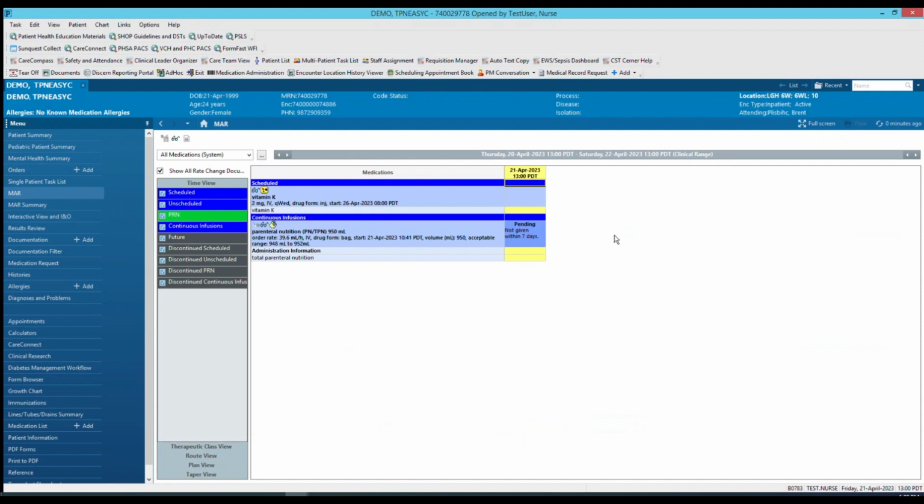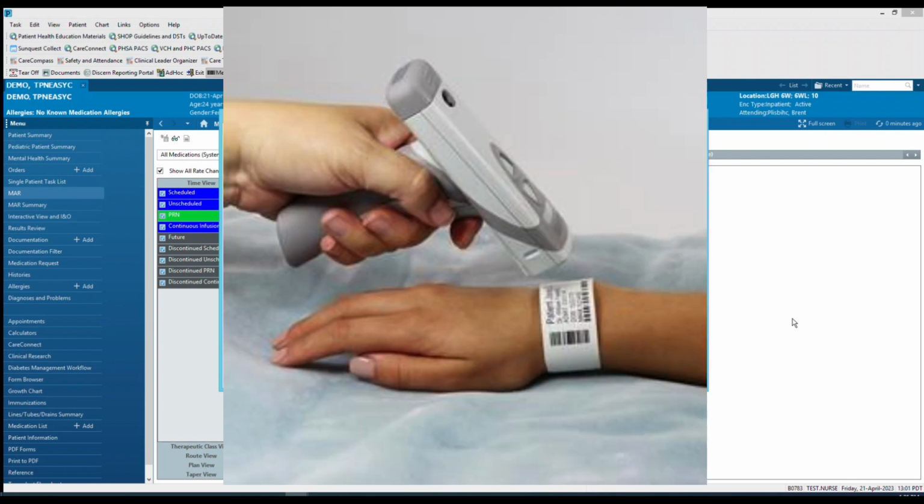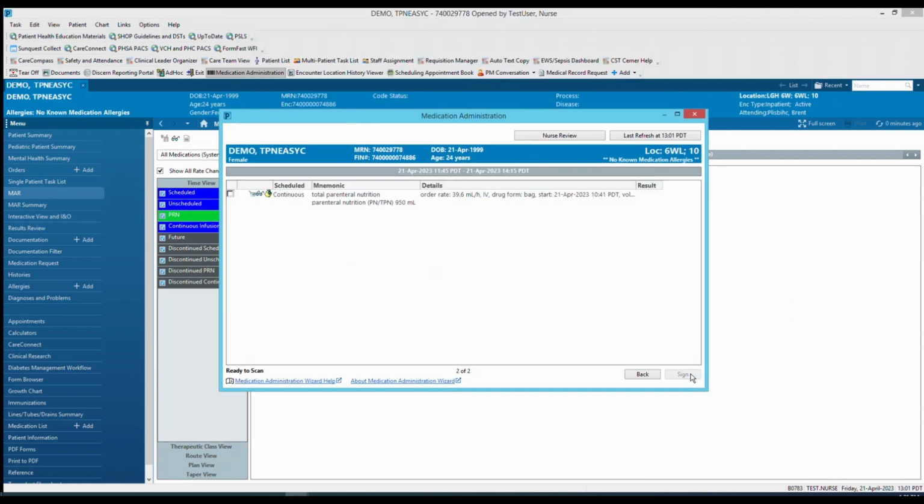In order for the nurse to administer the TPN, they must verify the order by selecting the Medication Administration Wizard, MA, or by clicking the order on the MAR. In this example, we will select the MA. The medication administration window will pop open as expected and the nurse will scan the patient's armband. The orders that are available will be listed in the window. We will now scan the TPN bag.